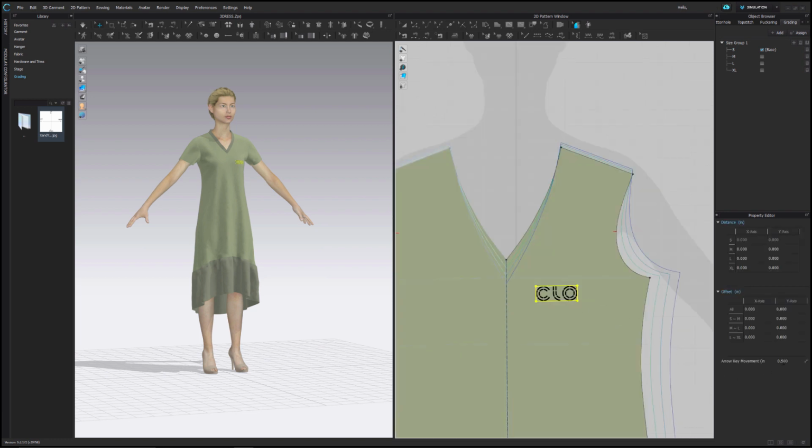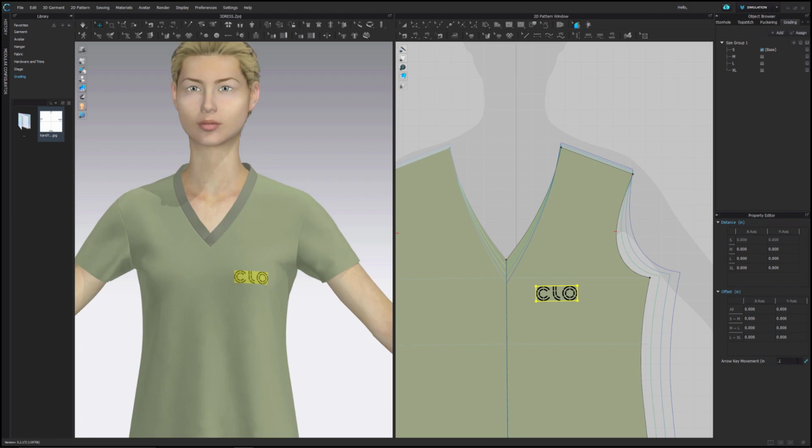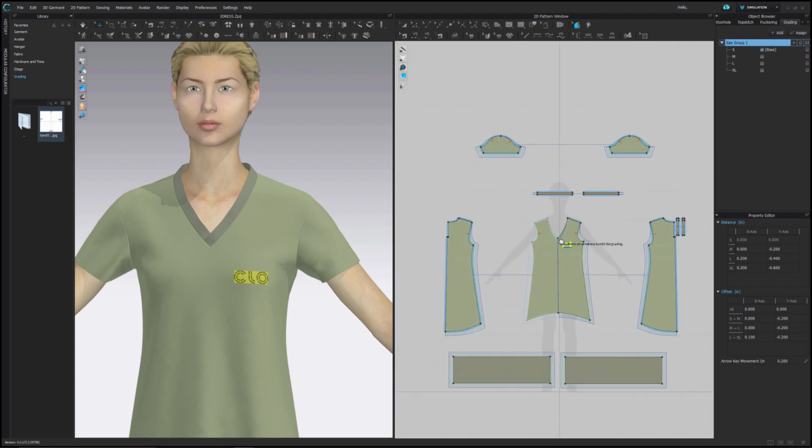Now if you have graphics on your garment, you also have an option to adjust the placement of that graphic. I'm going to use the arrow keys again for this. I will move 0.1 inches to the right and 0.2 inches downwards. Again, with the help of arrow keys, I can grade it easily.